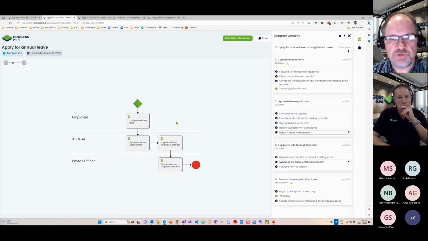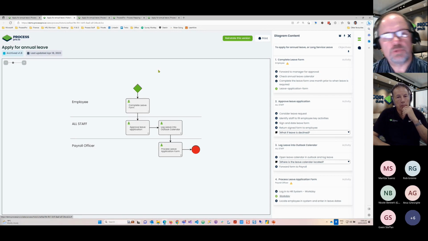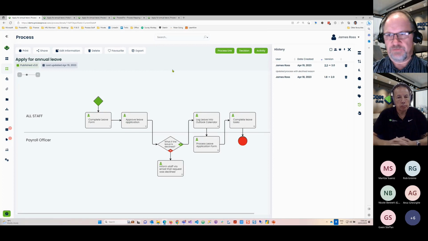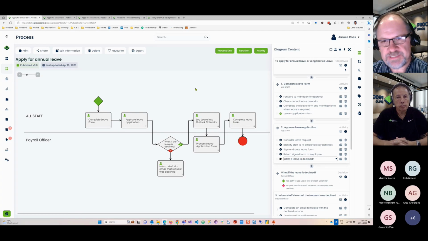So I'll go back to that version, and there we go. So you get a historical version, and then you can reinstate that version as your current version. What it will do is override the existing with that historical version. I don't want to do that right now. All right, so you can see how easy it is to update a process and publish a process.